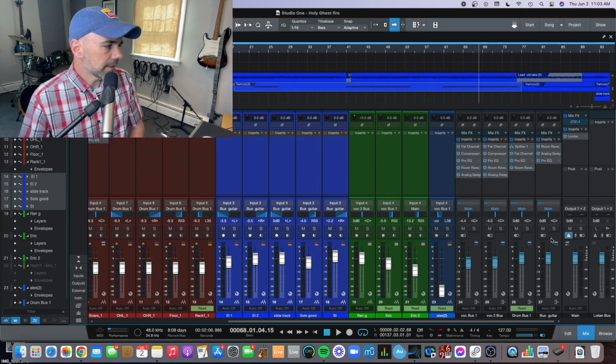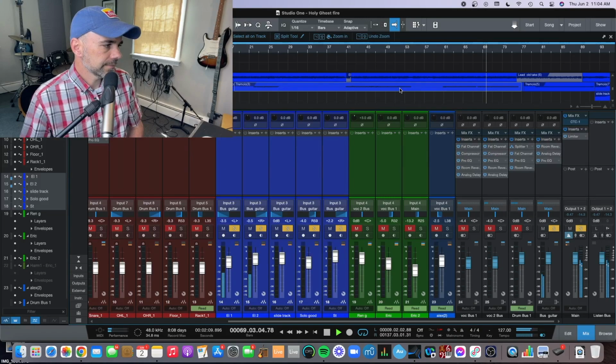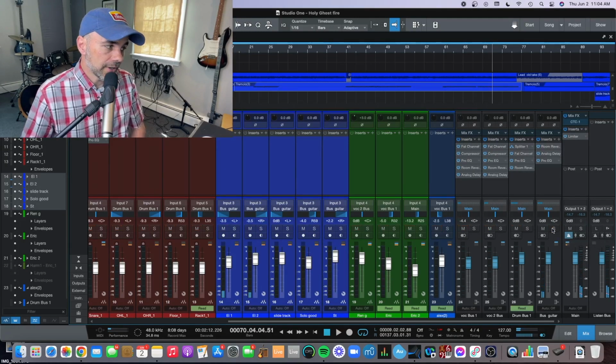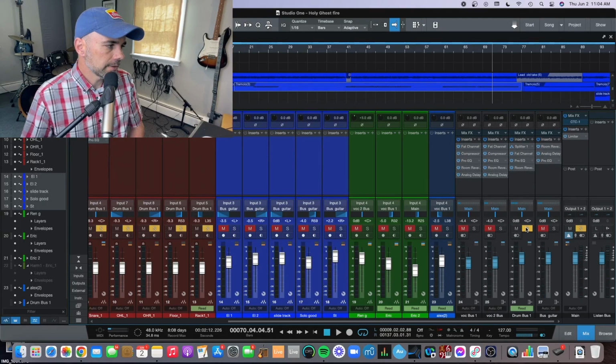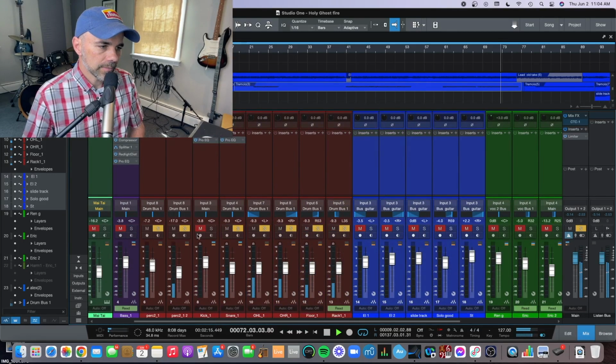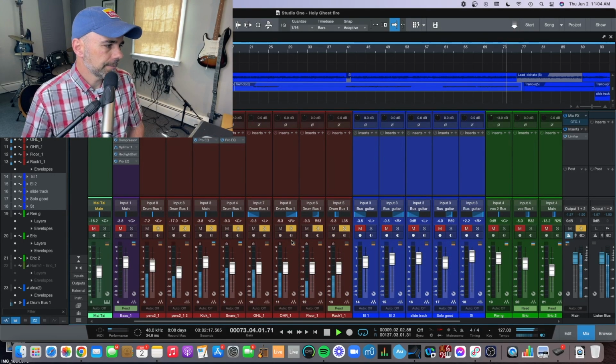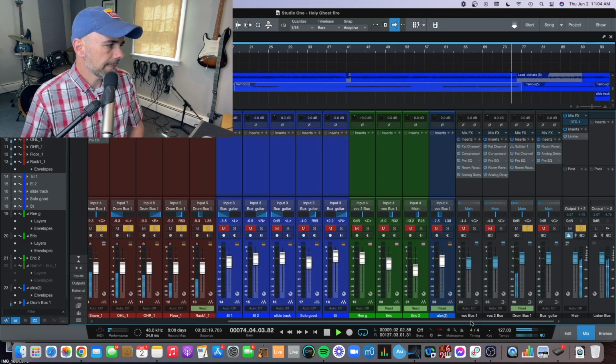And then I have some guitars. So let's listen to just those guitars. I'll hit solo. So it just solos out the guitar tracks. If I do the same thing and I want to just solo out the drums, for some reason it's muting the kick. So those are just the drums.